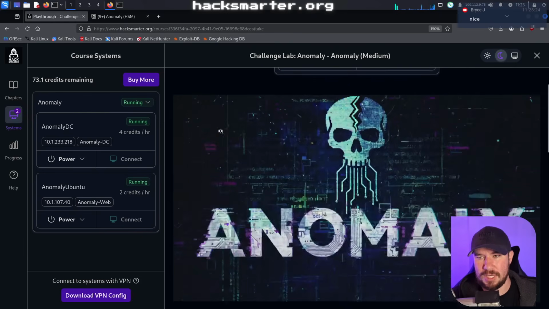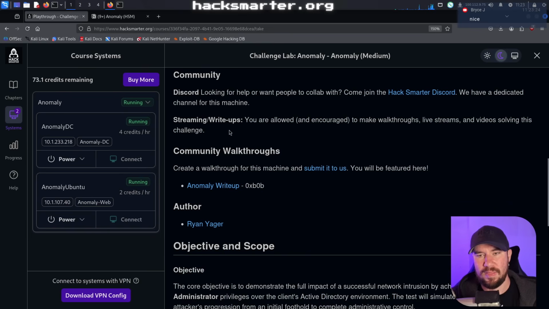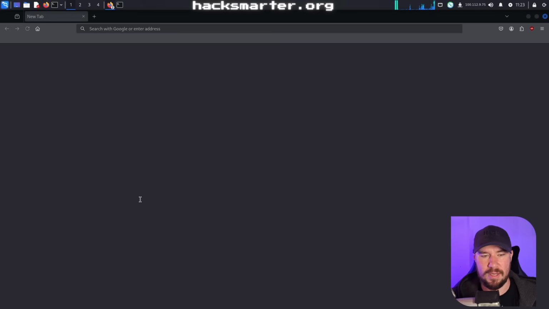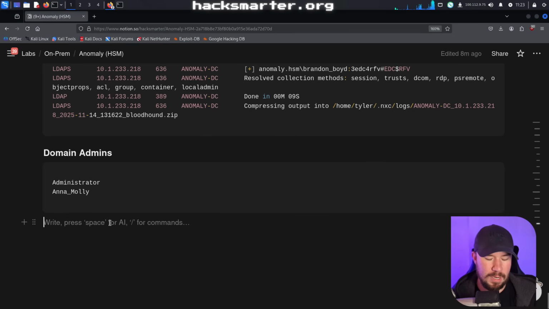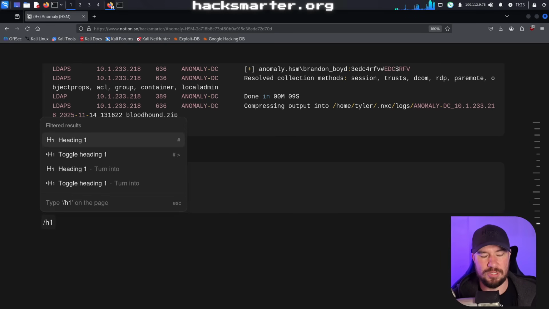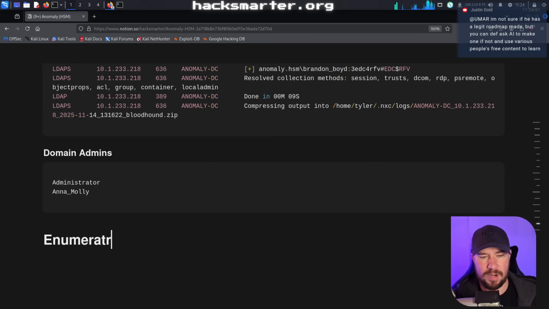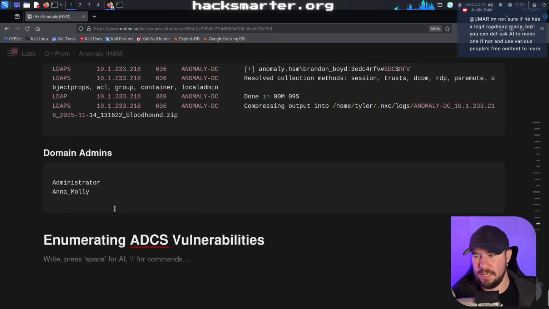I've already booted up my machine. I am on the VPN, and let's go ahead and begin enumerating Active Directory certificate services. There is sort of a standard tool for this. I'm going to pull this out so we can go back and forth, but I'm going to make a new section here in my Notion, and I'll say enumerating ADCS vulnerabilities. I'll make a new header there.